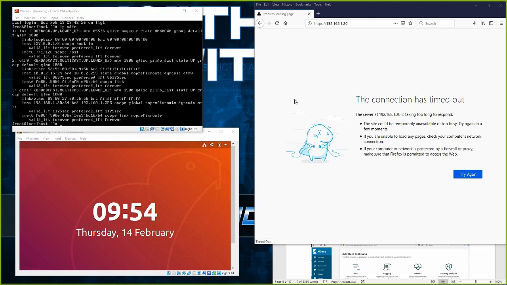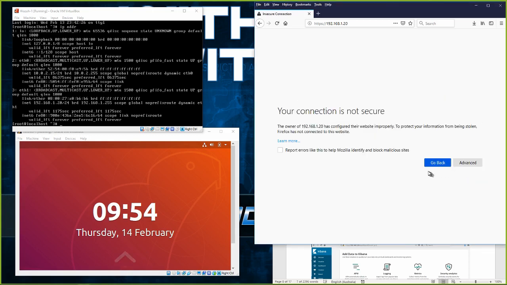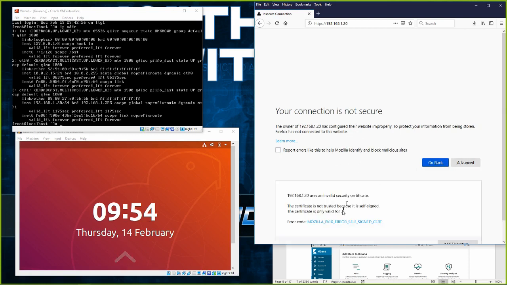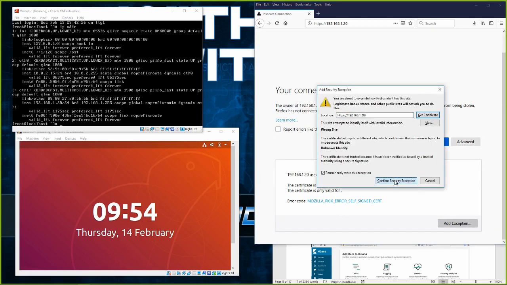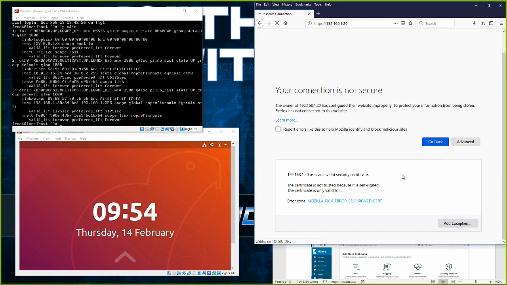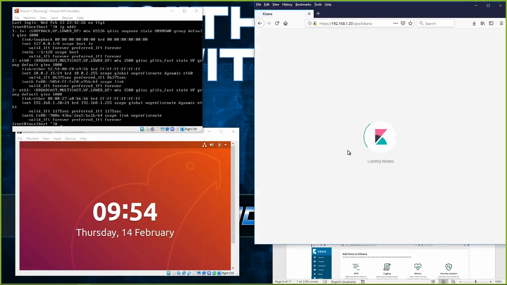Alright, go ahead and do another refresh. And there it is. Now you may get this, which is okay, because this first time has not connected. Click on Advanced, add the exception, and confirm the exception. And you should get this. If you don't yet have it, give it some more time.